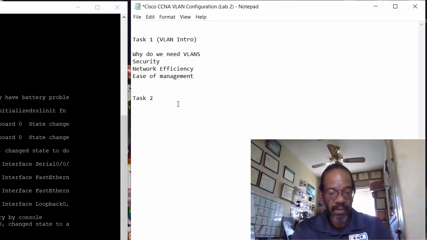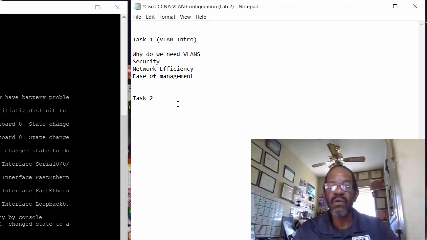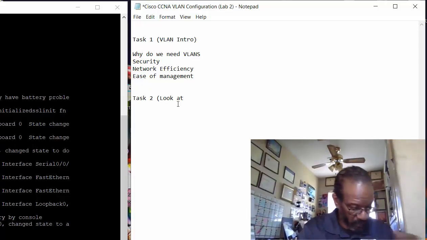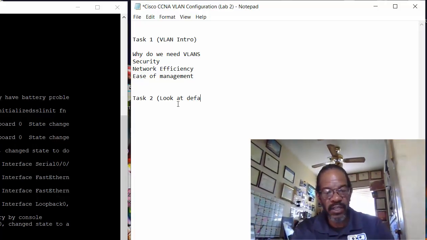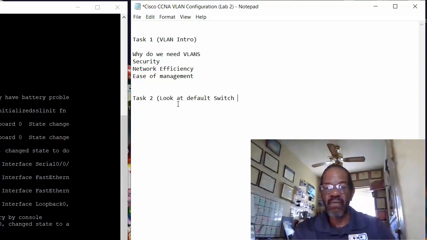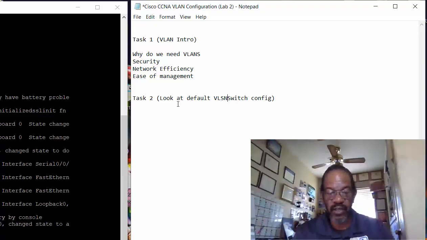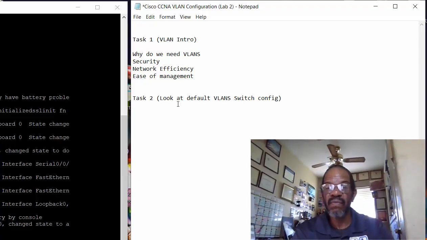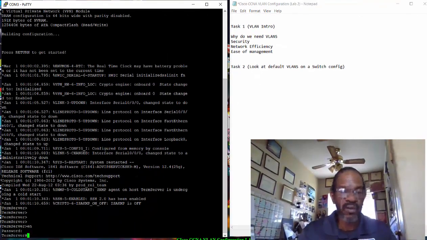Task 2, we're going to look at default switch configs. We're going to look at the default VLAN or the default VLANs on switch configs. All right, so here, let's do that real quick.